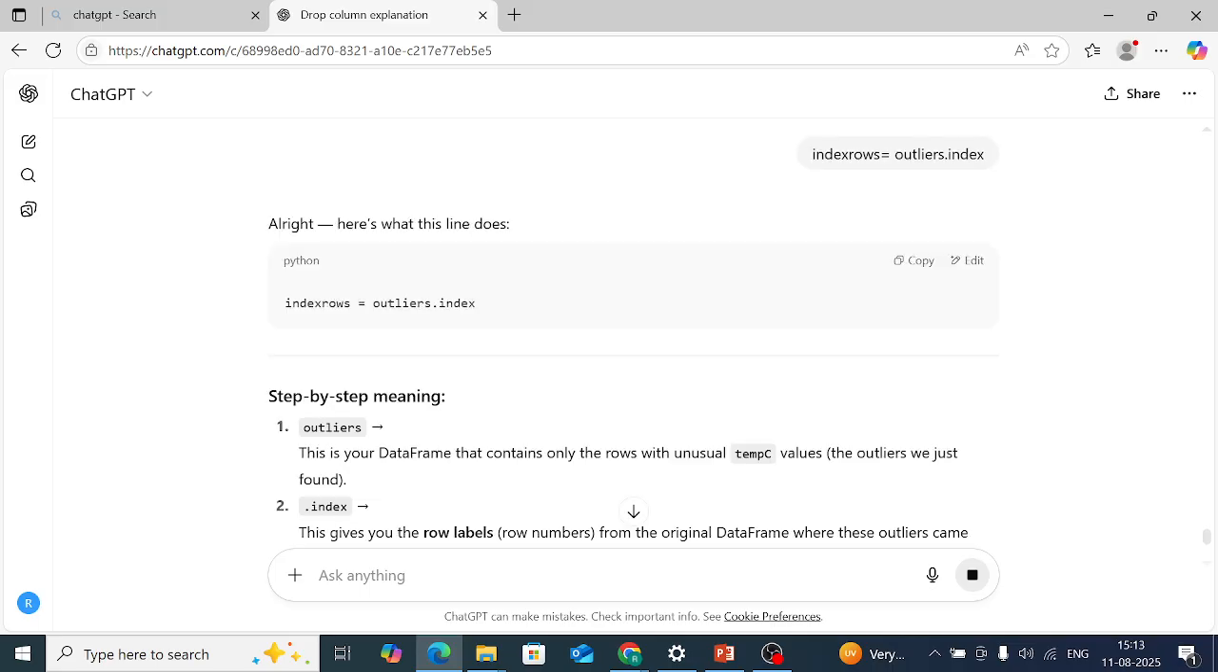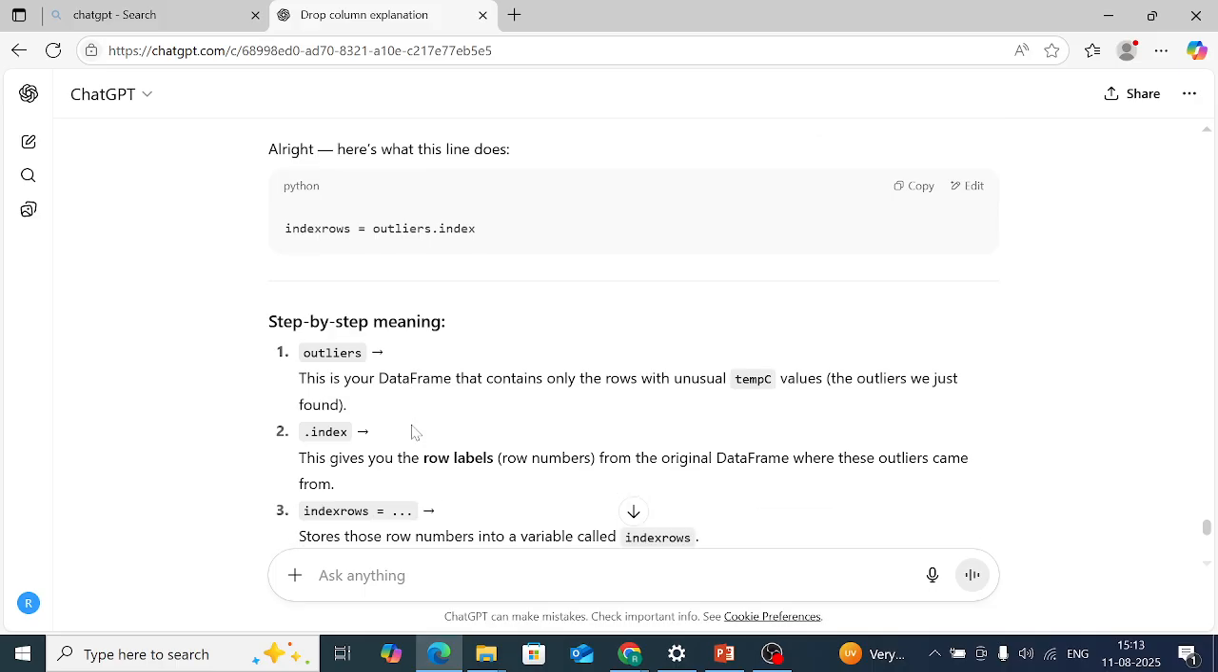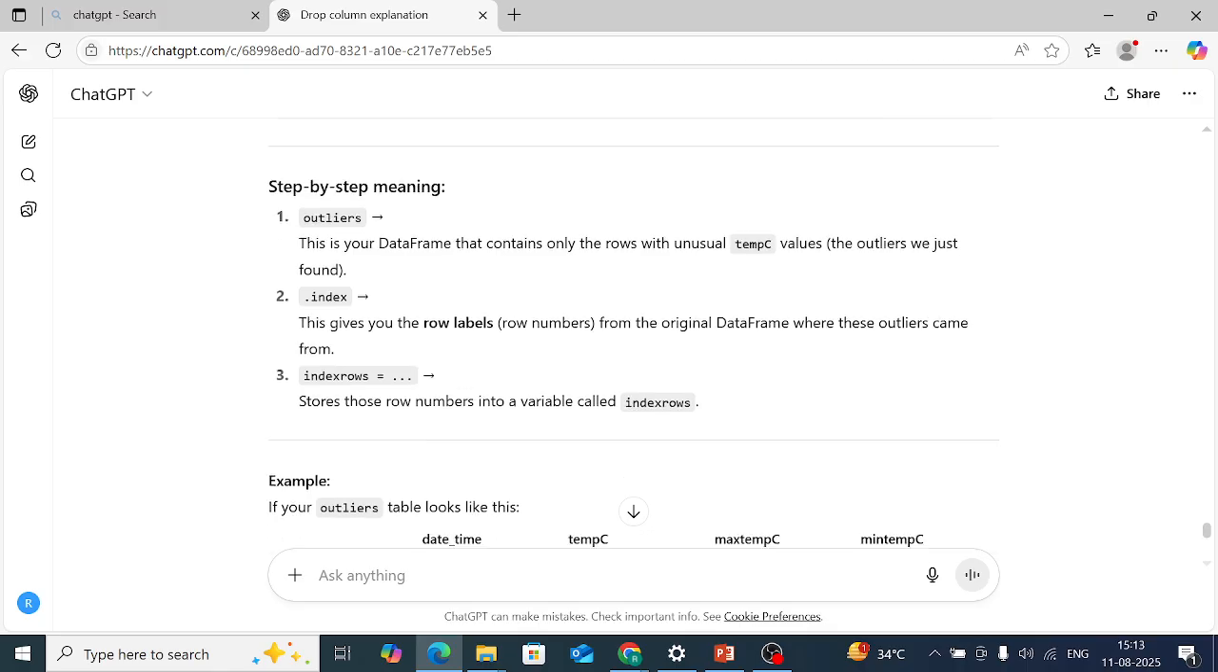Index rows is equal to outliers.index. This means outliers is your data frame that contains only the rows with unusable MC values, the outliers we just found. And .index gives you the row labels, the row numbers from the original data frame where these outliers came from. Then I will just store the row numbers into a variable called index rows.